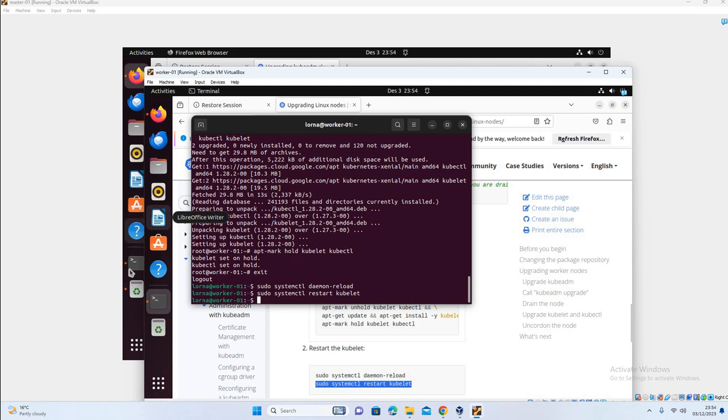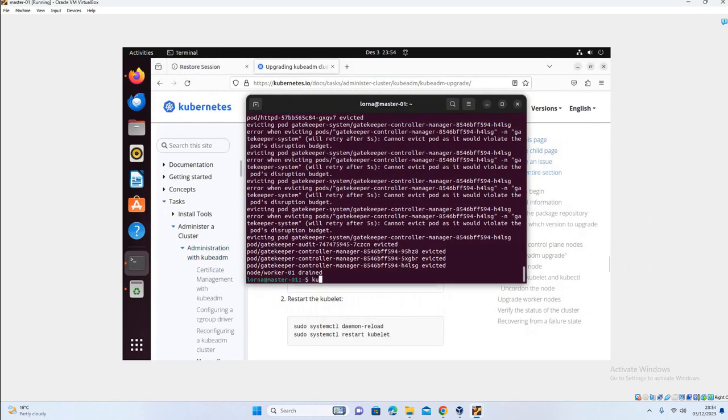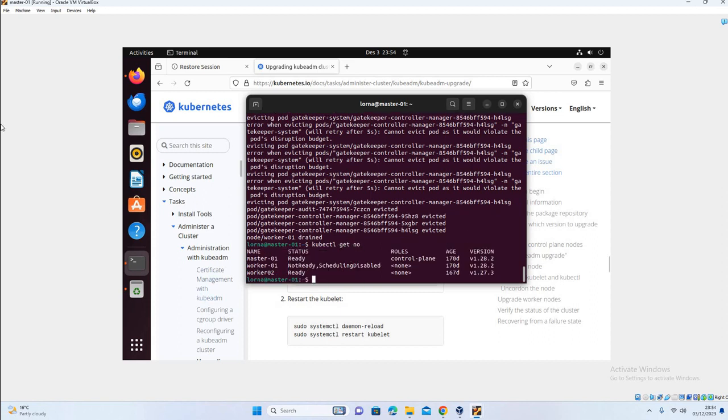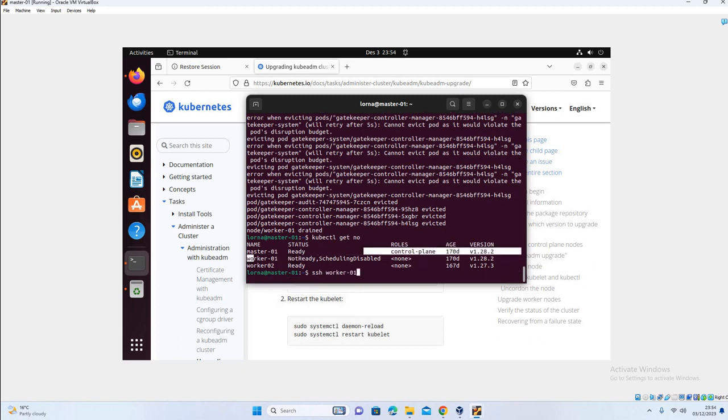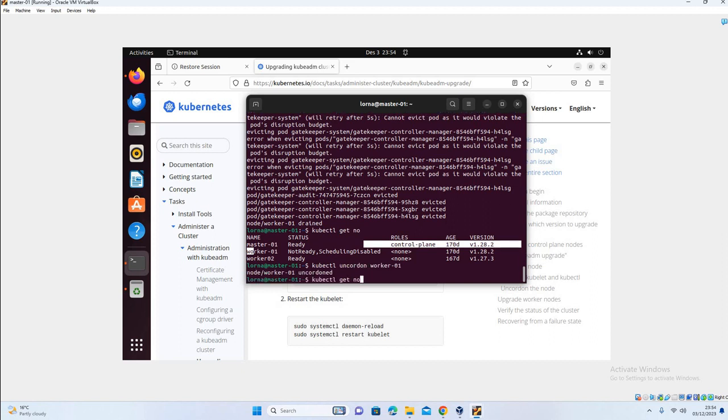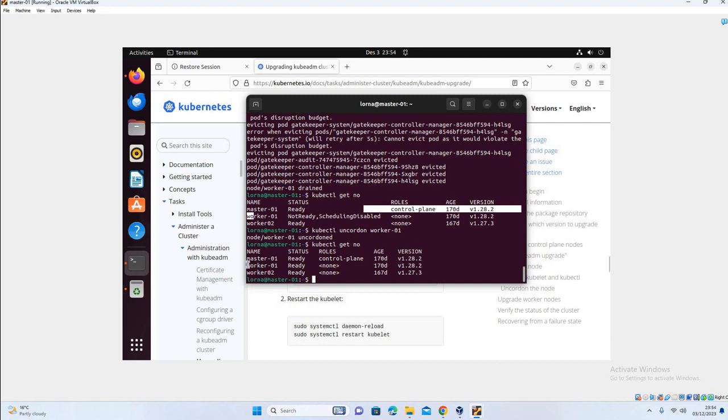And then we need to uncordon. Remember, we had cordoned it. You can take from the master, kubectl get nodes. You can see our k01 is cordoned, so we need to uncordon it. So say kubectl uncordon for k01. Check nodes again. Our k01 is ready and it's running the new version of Kubernetes.